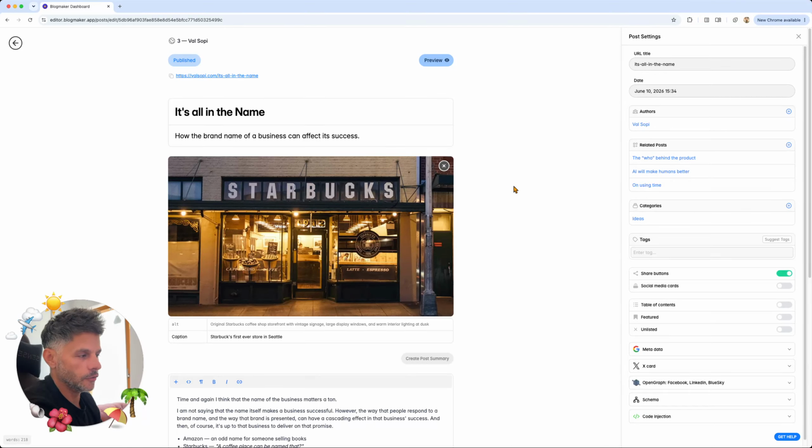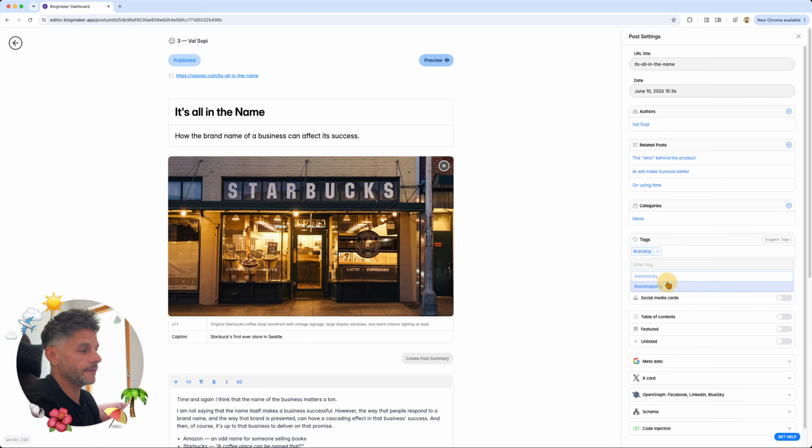Hey friends, so there's this new feature in Blogmaker, and it's this one right here, tags. The way to use it, you simply click on the field and then you can select from any of the existing tags that you have in your system. For example, for this particular article, the relevant one is branding.